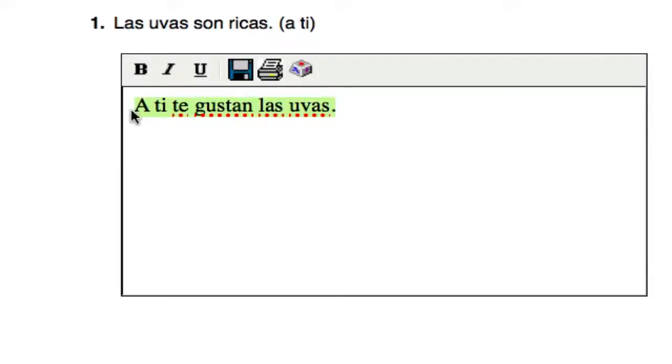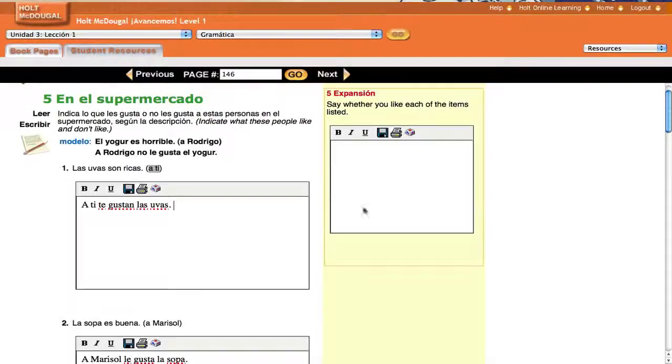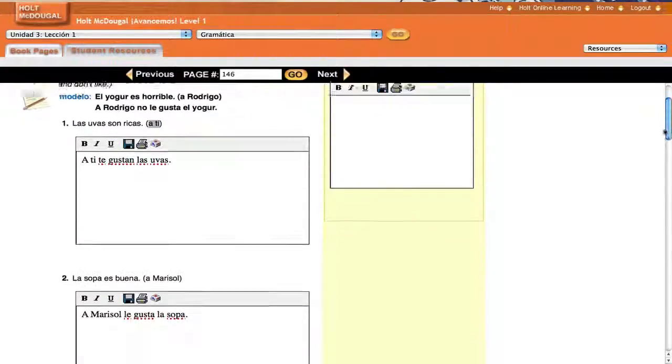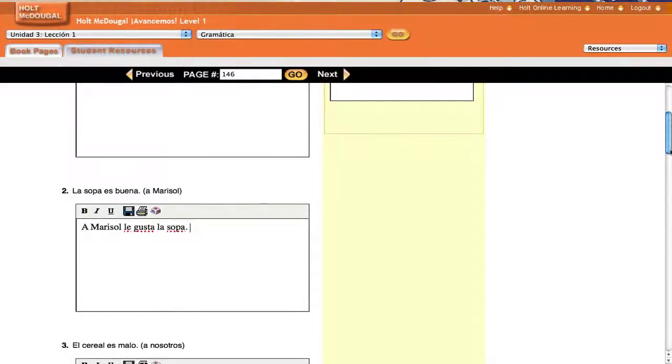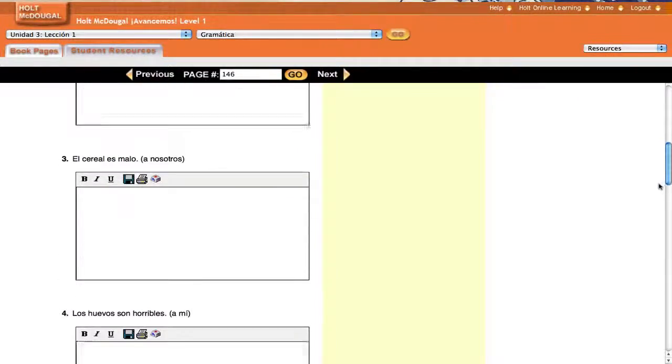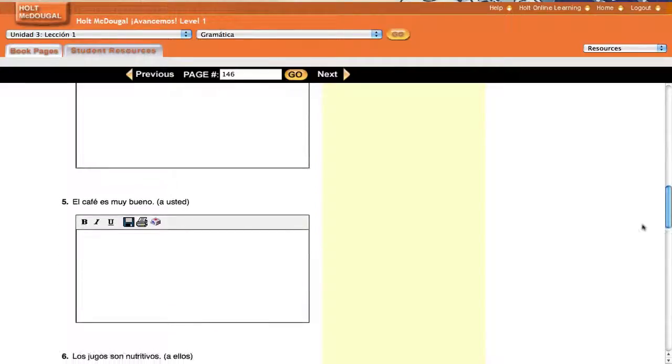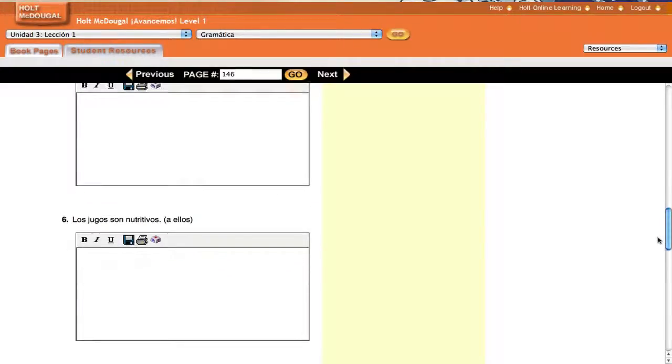And here's one example. Las uvas son ricas. Grapes are tasty. And it's to you. So we say, a ti te gustan las uvas. Let's look at another example. La sopa es buena, or at least Marisol thinks so. So we're going to rewrite the sentence using gustar by saying, a Marisol le gusta la sopa. And you will do the same for número 3, 4, 5, y 6.